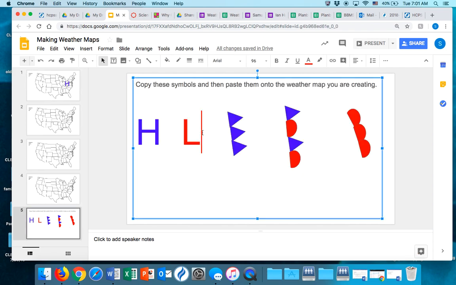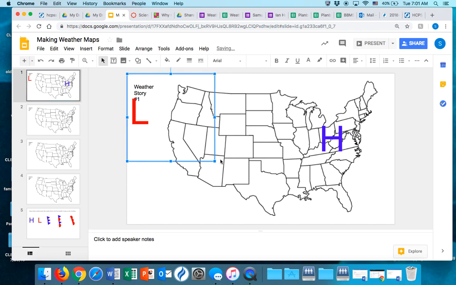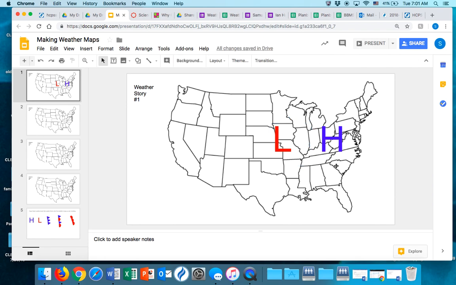Same for the L. If I needed a low pressure, I would use my keys. I'm going to highlight, Control or Command C to copy, click my weather map. I'm going to do a Control V for paste, and there it is. And again, I'm just going to shrink it. I don't need that giant box. It bothers me. And then I'm just going to click and drag it right there. So in this particular weather map, I'm saying there is a high pressure system right near Maryland and a low pressure system headed our way.